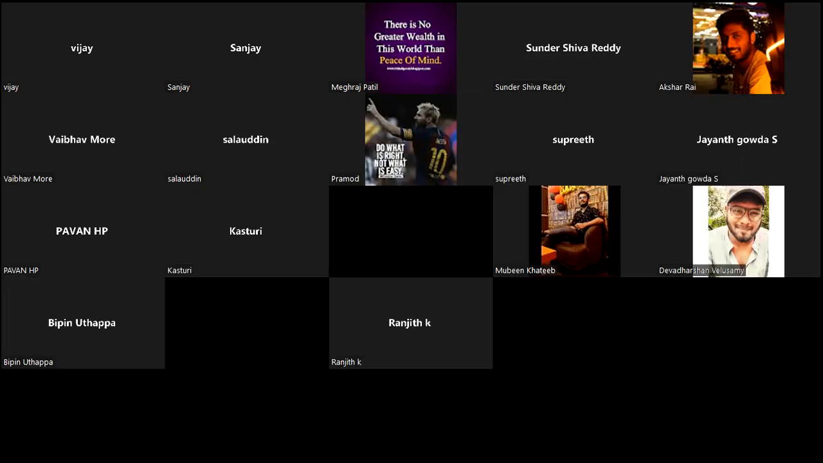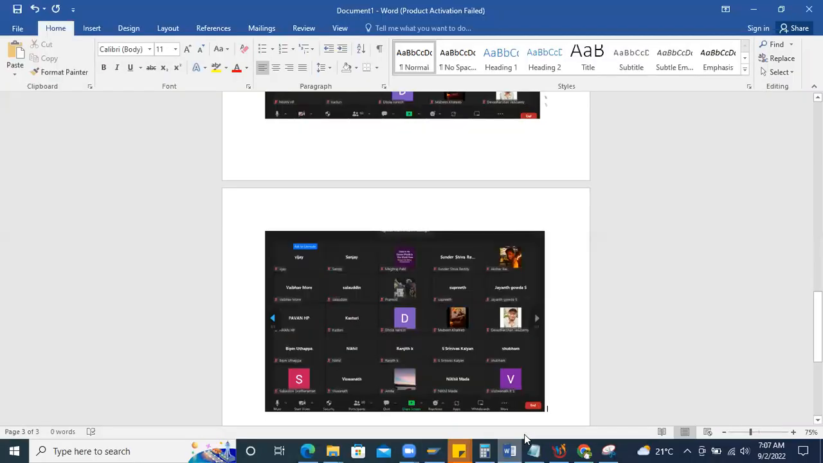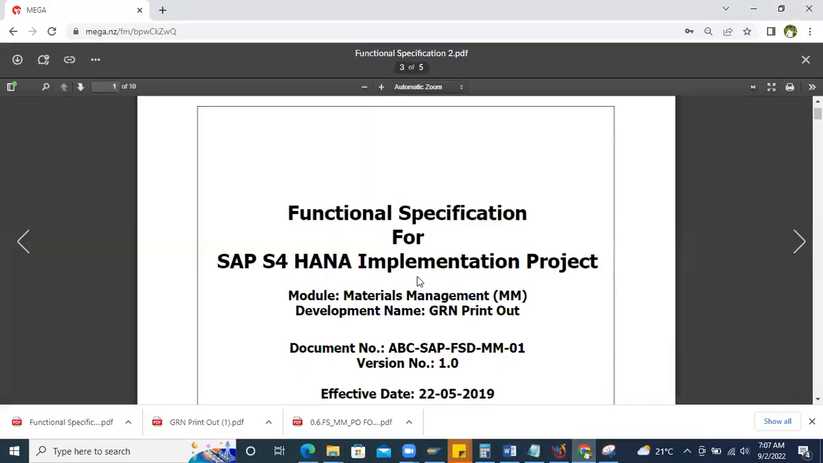So that will be useful for you guys to refer later. Okay, and I'm going to share my screen. So I'll go with the little slow pace only. Okay, so I have a template also with me. So this is a template which you can refer.